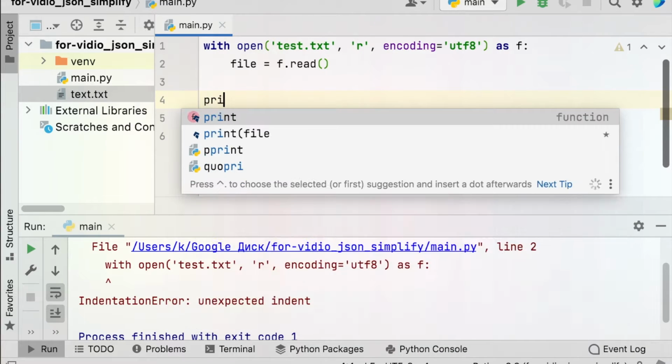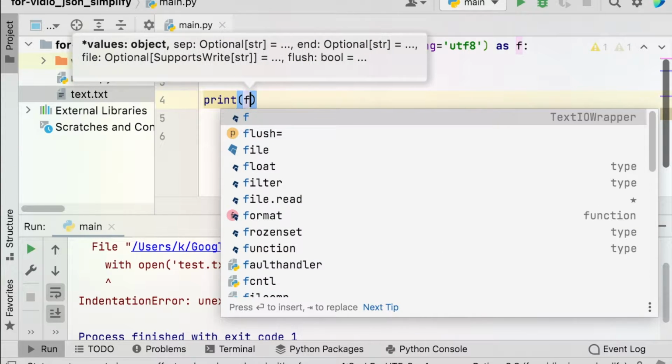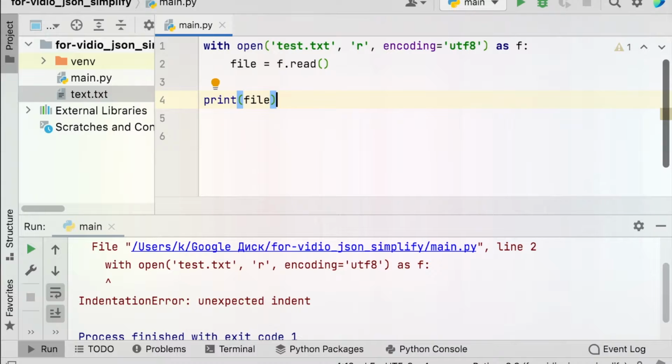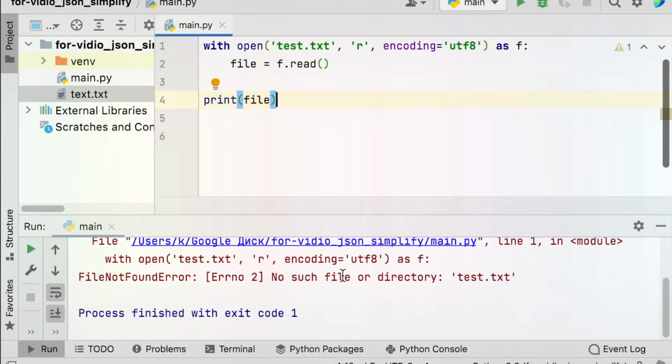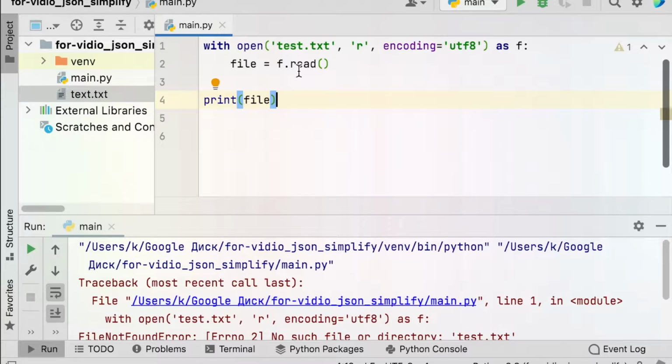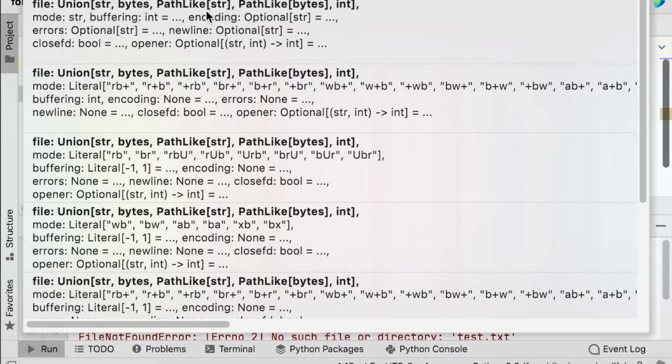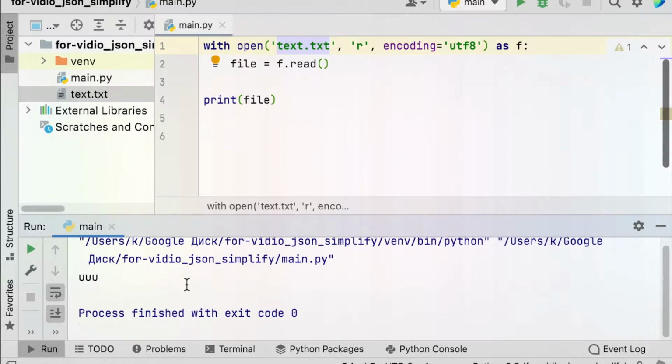So now we can check it. Print file, let us see. Okay, I'm sorry, text is text. Okay, it's our file, everything is right.